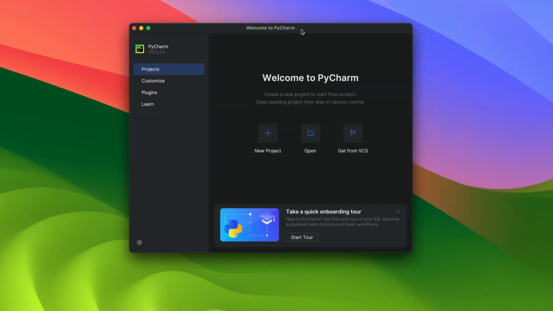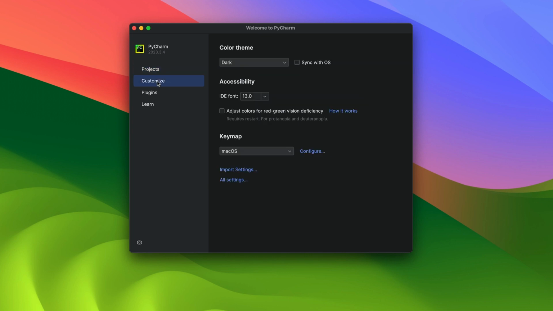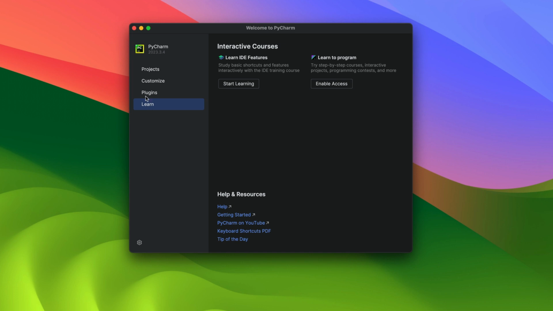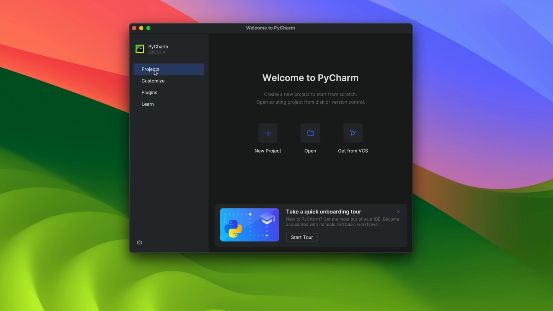So when you open PyCharm for the first time, you'll be confronted with this welcome screen. Now from here you can customize the look of PyCharm if you want, or learn more about it. But what you mainly want to do is to go to the Projects tab here and start a new project. Now, once you've actually created some projects, on the right hand side here, instead of this screen, you'll see a list of your recent projects, and you can select one to continue working with it, or you can also start a new one.